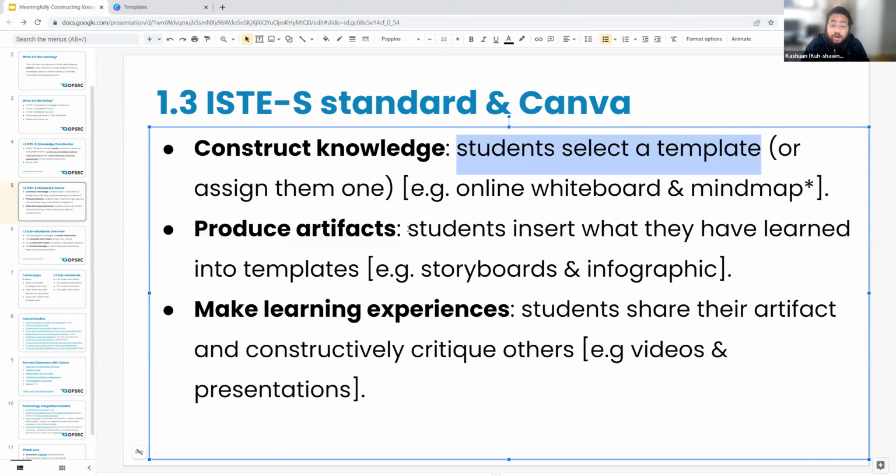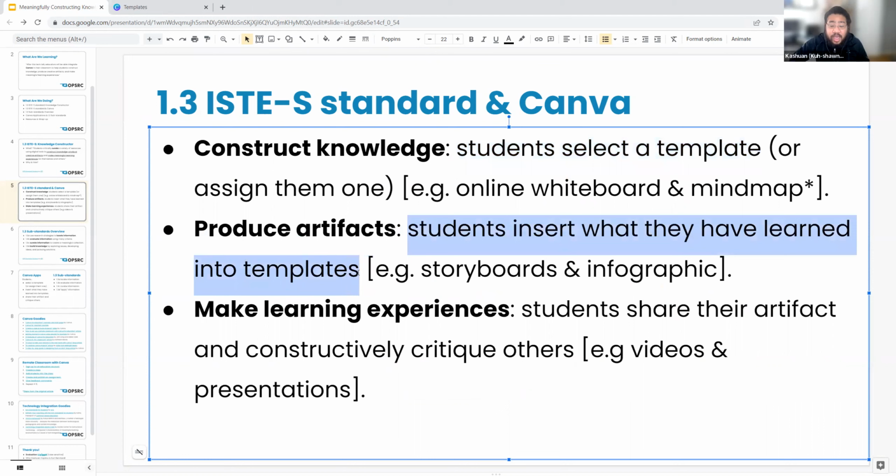Cool. Producing artifacts, I would say, is the next thing. I believe this is the intention of creating something with the information that you just made sense of. So in this case, students insert what they've learned inside of templates. This is them selecting and actually getting into this. And this is something that I think makes a real good proof of learning actually happening. This makes it a little bit more tangible.